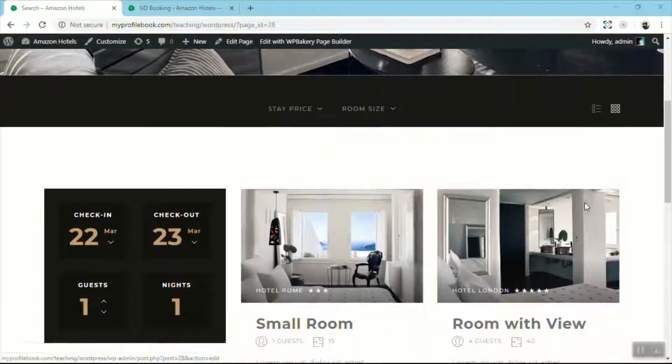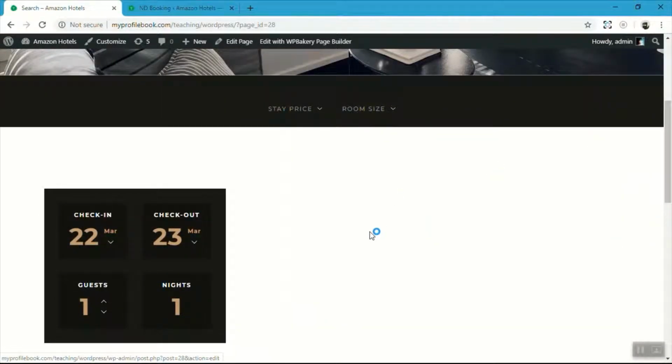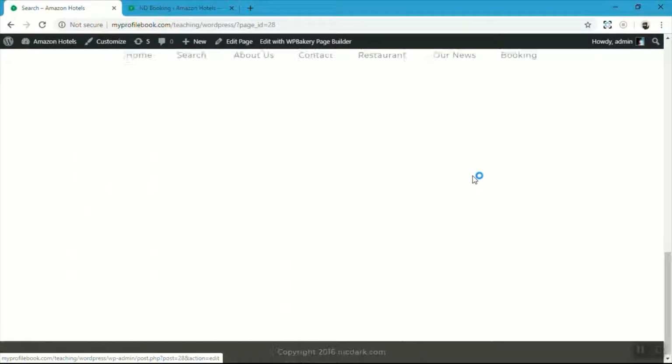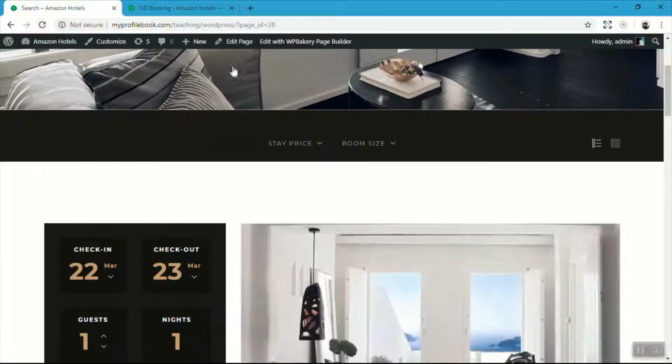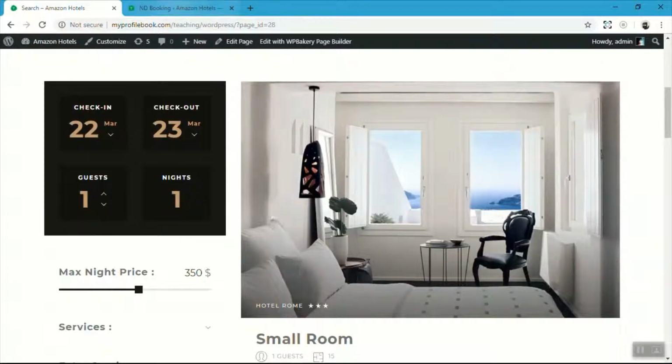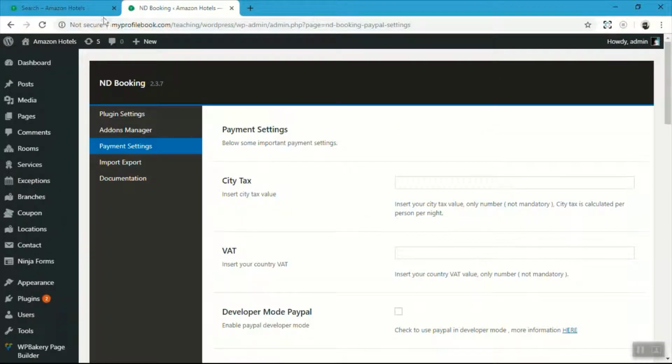So rooms can be viewed in a grid as well as list view. So this is a list view. This is a list view and that was the grid view. Let's create our first hotel room.